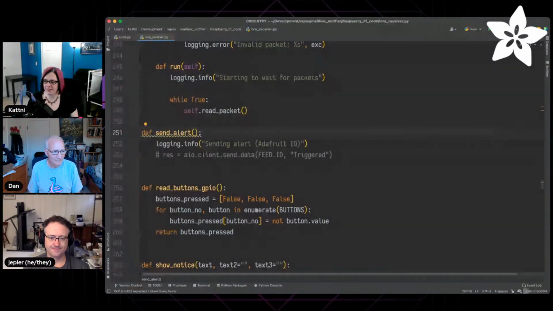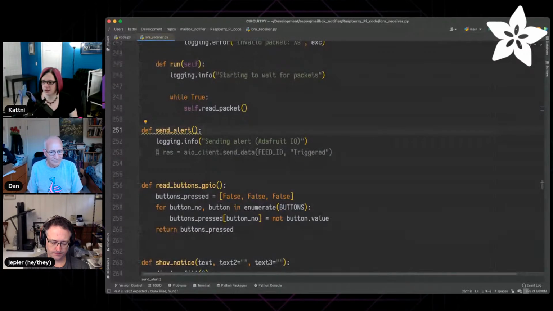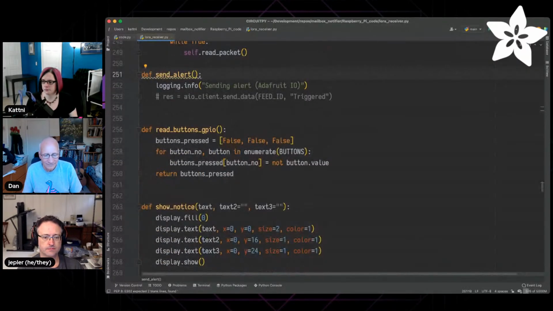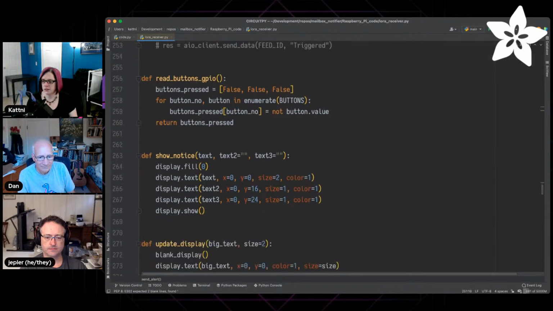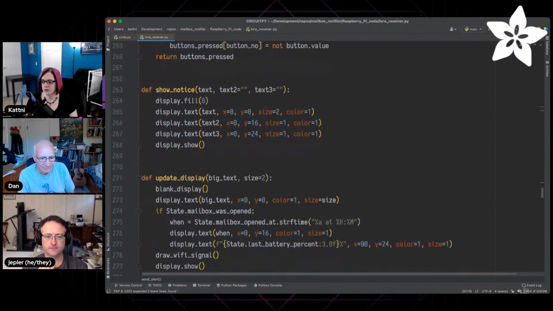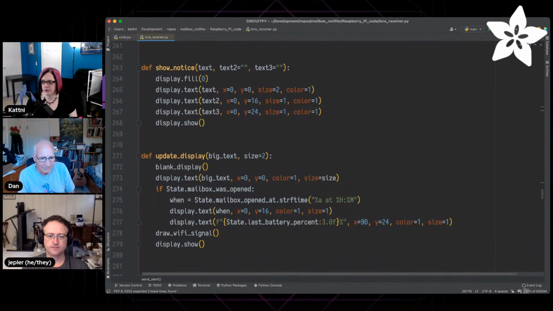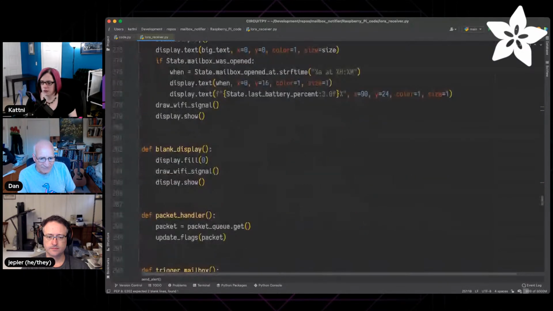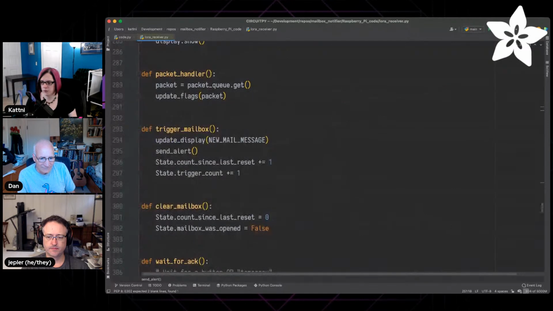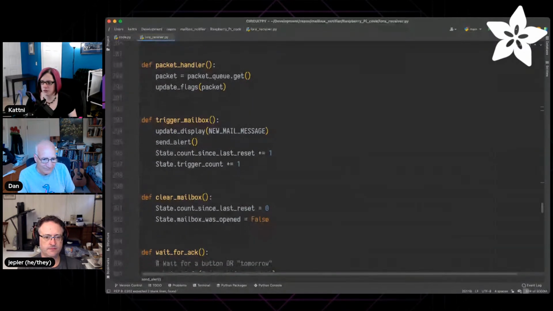So we stopped that. This is checking the buttons, so that whenever one of them is pressed, it uses that to clear the notification. This is what is used to display the text for the mailbox message or the more mail message. This updates the display. Again, this is just standard display code. This is to make the display blank, handle the packets. Once the mailbox is triggered, it sets this off. This is when you clear it.